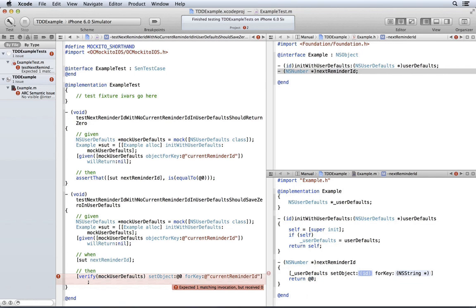Now what do I want? Well, what's the simplest code that will work? Again, this looks really stupid. That's okay. With that, I am now ready to Command U to run my unit tests again.